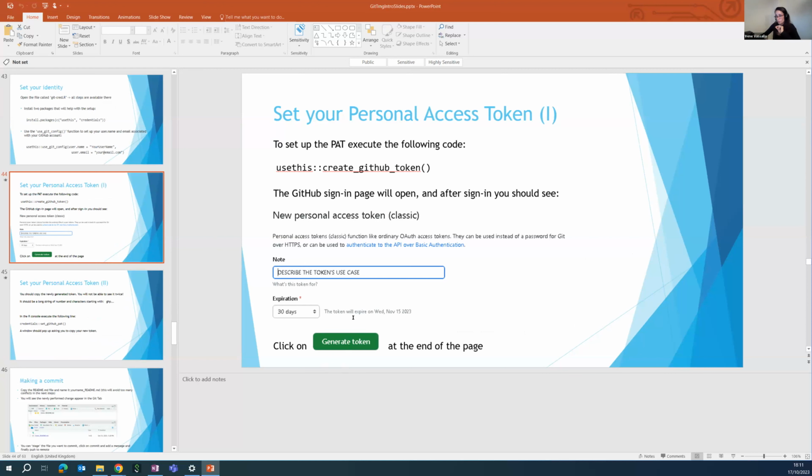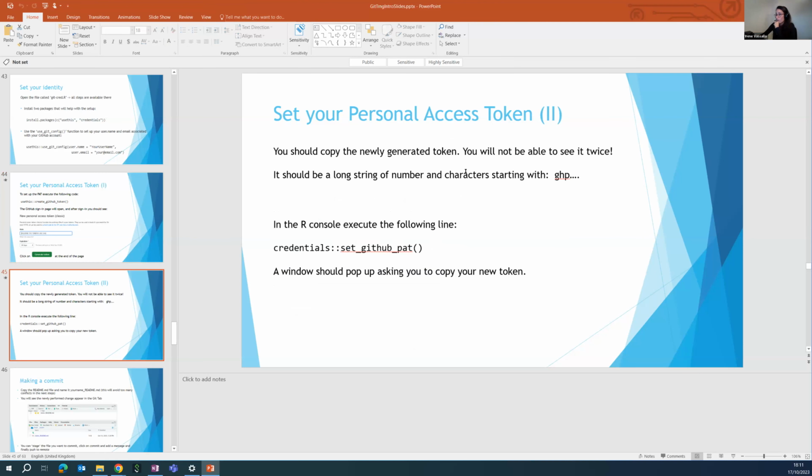Again, you need to run the create GitHub token to open the web page pre-filled. Describe what your token will be about. It can just be R for Pharma course or whatever, and then generate it. What is important is that you will see a long string of letters that start with ghp. You will see it only once, so you need to copy it, because you won't be able to retrieve it after you have clicked that you're okay with it. You really need to copy it somewhere safe.